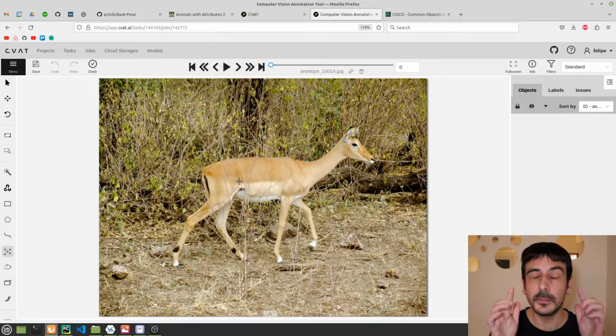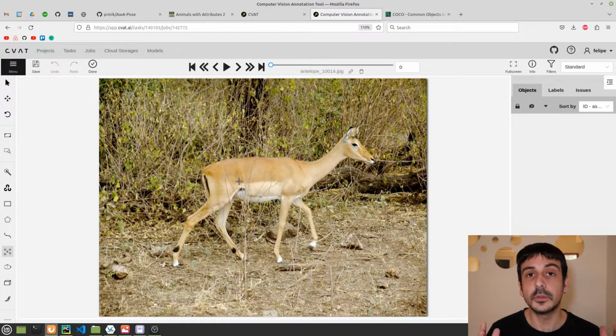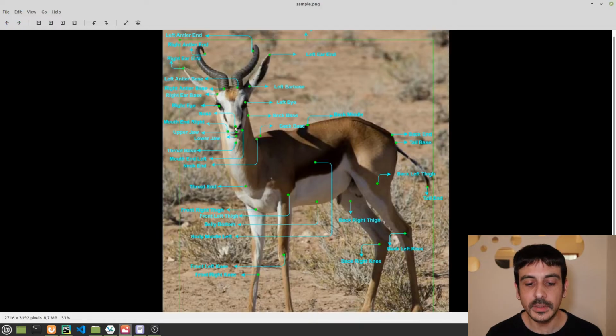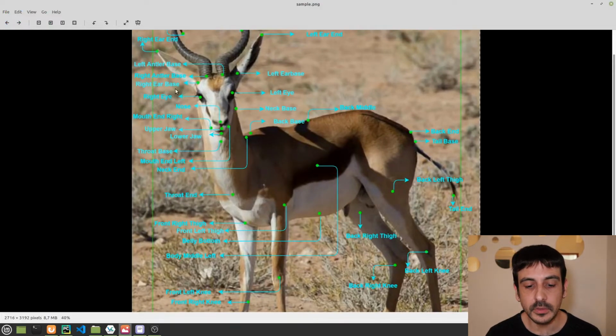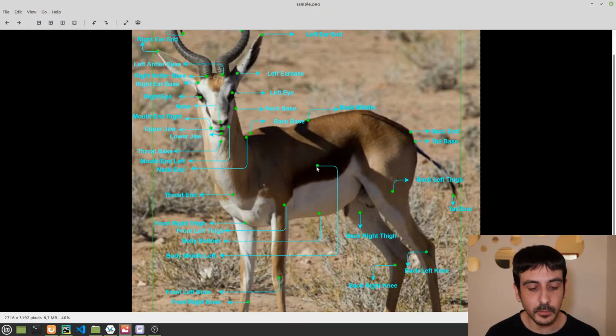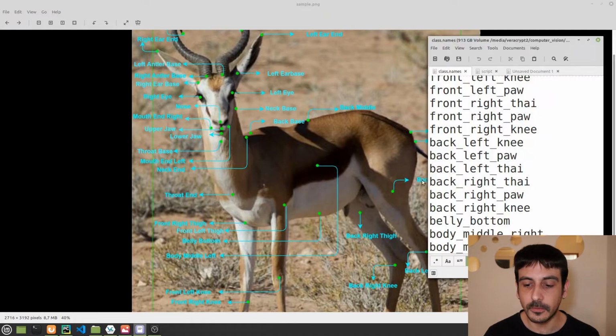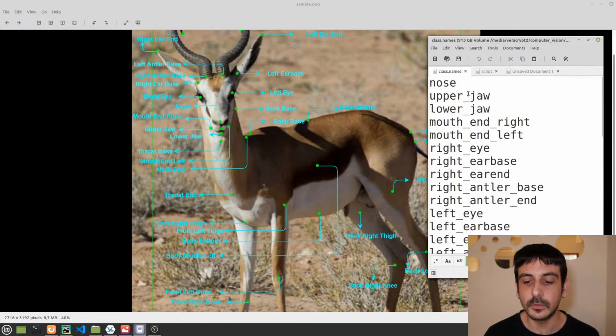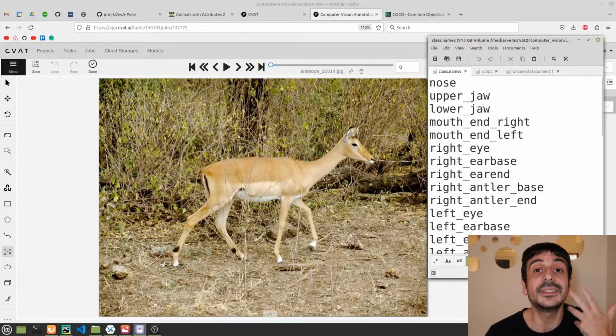Something that's very, very important is that once you are annotating your data, you need to follow a given order. Once you are annotating all of your key points, you need to follow a given order. If I show you this image again, you can see that we have many different key points. We have the location of all the key points, but we don't really have any information regarding the order of these key points. This is very, very important because you cannot follow any random order. You need to follow a given order. You need to always follow the same order when you are annotating your data.